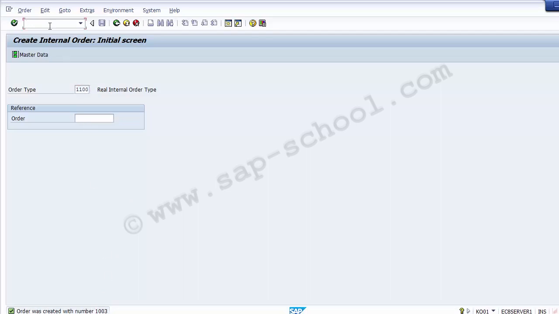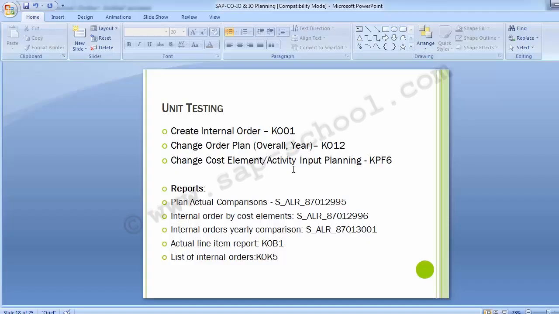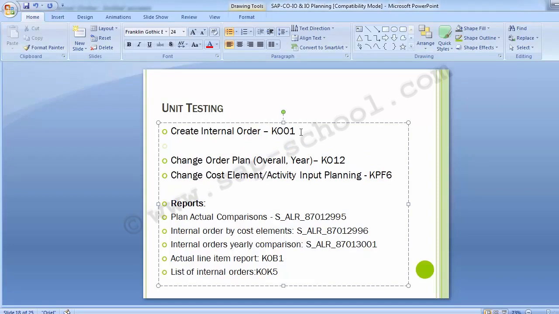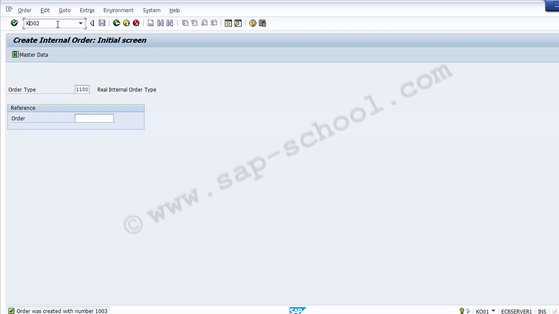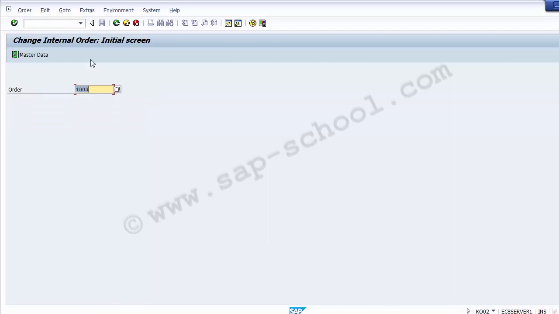Now we can go back again to the change option, because once you create an internal order, the second step is to release the internal order. Without releasing the internal order, you cannot use that internal order for any of the business transactions. So to release the internal order, you need to go to the transaction KO02. So moving to the transaction /n KO02, enter. The same internal order you can enter on the screen.